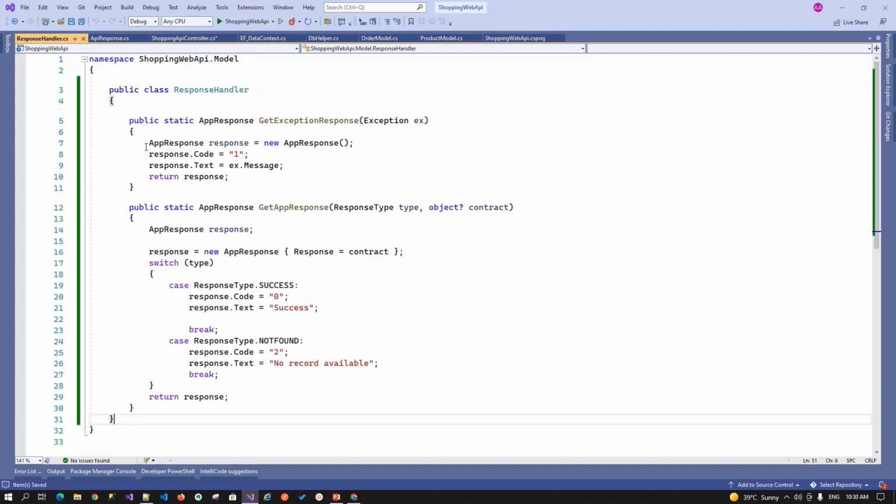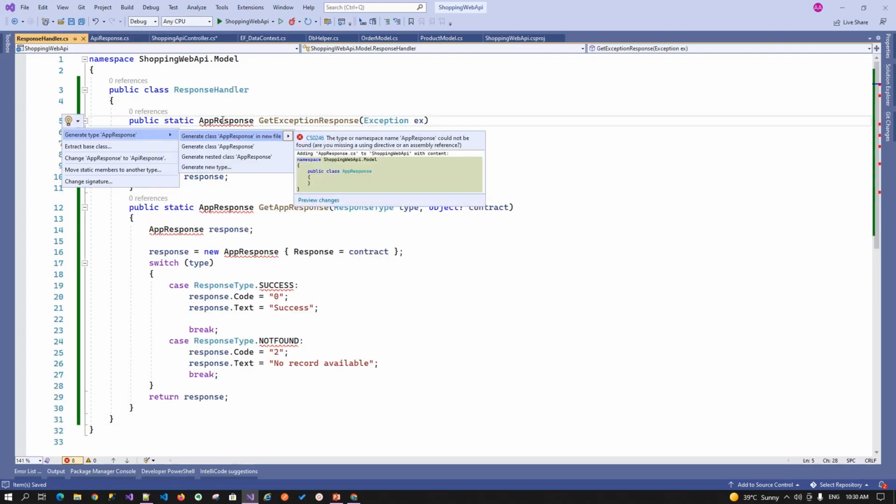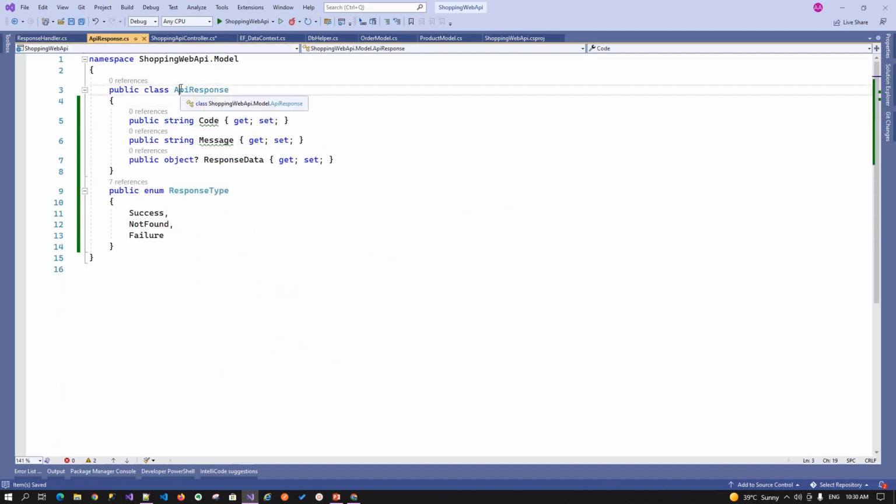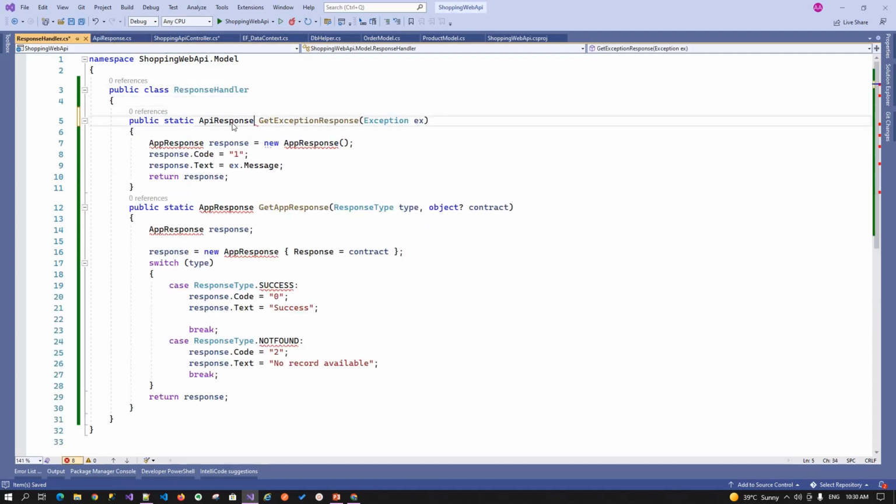So let's copy it. What are those? Firstly add a namespace for it. Not found, and then your response data. Here you have a message.